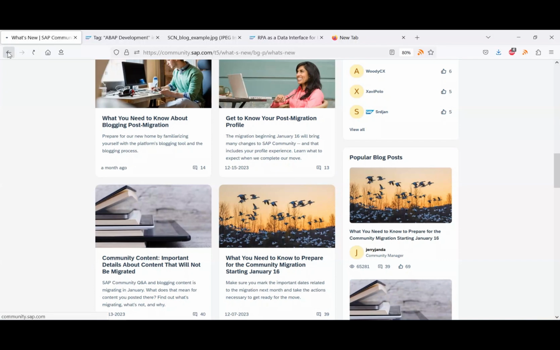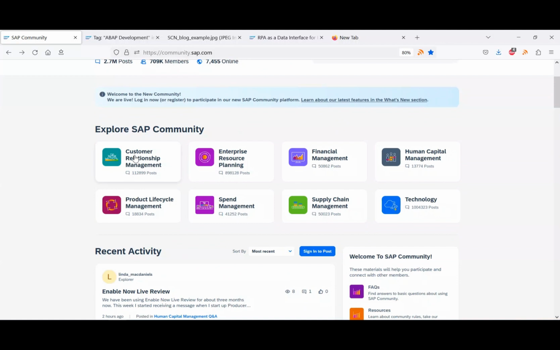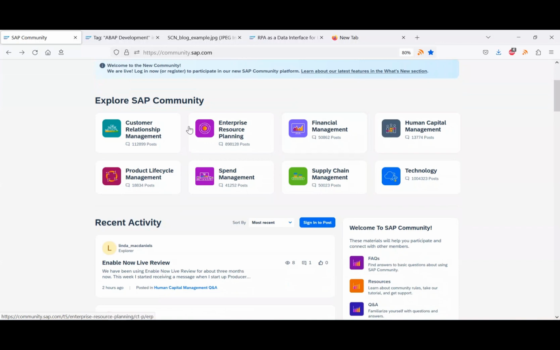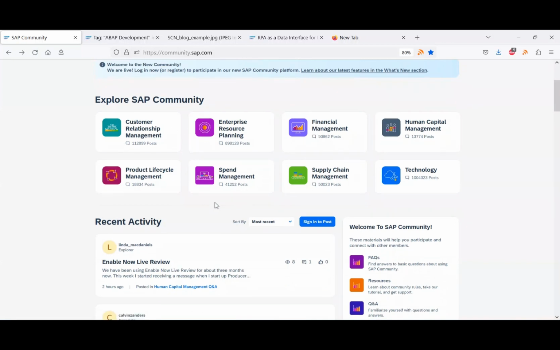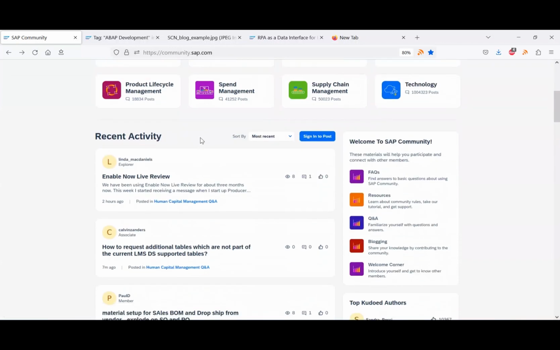So let's go back again to the home page, or SAP Community. Again, explore. I don't really get it. There are big numbers. I don't know what they tell me. I don't know why I would need to explore customer relationship management. Don't care. I don't understand how enterprise resource planning does not include literally all of SAP Community together with technology. So I don't know why these random eight items are there. I think we might as well remove it and save some space.